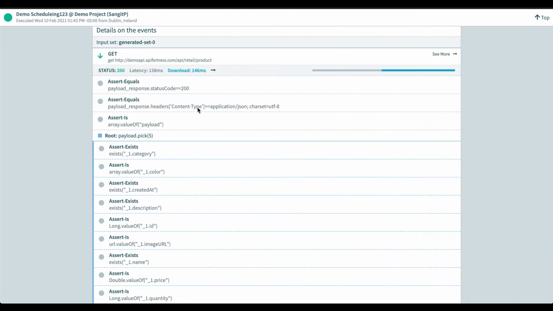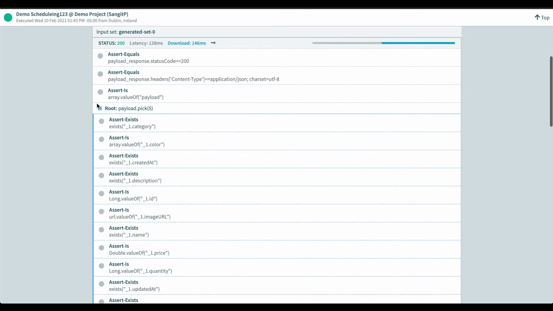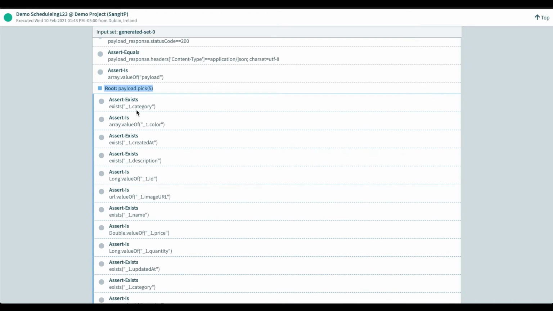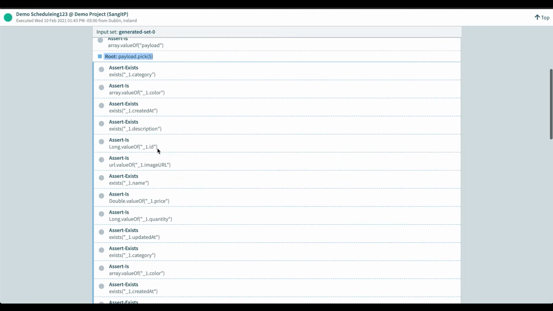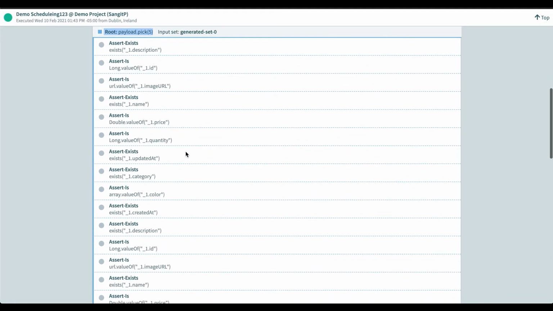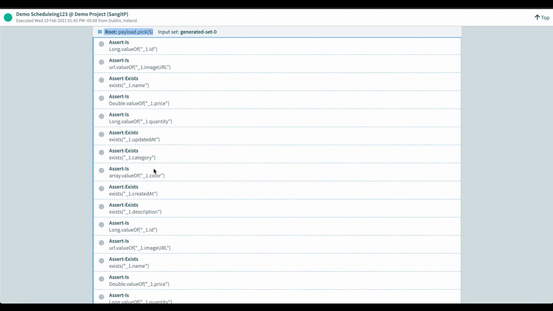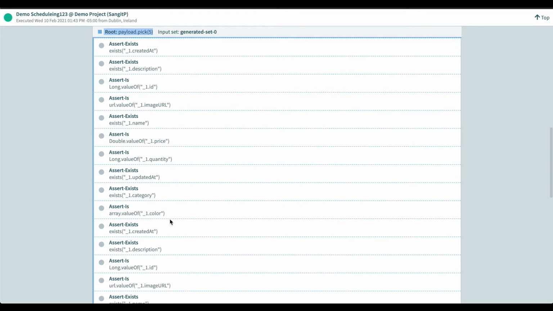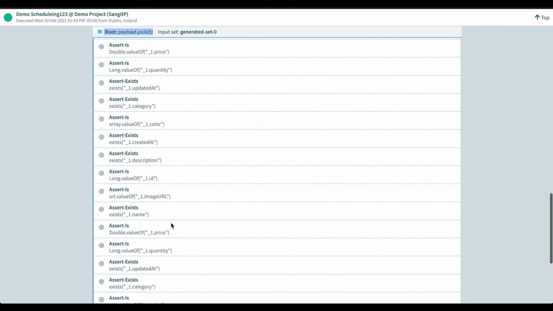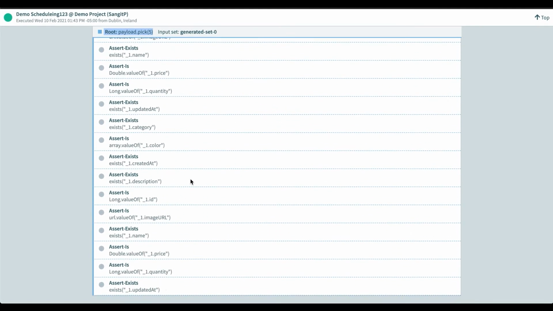Status code equals 200, content type headers, application JSON. This root payload, that's where it's actually going to loop through the array of the response and validate everything. So category exists, colors of an array type, IDs, long value, and loop through, so on. So category, color, ID, category, color, ID, all the way until it validates the entire API response.